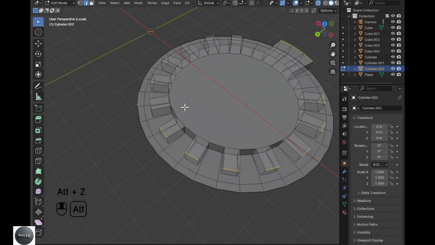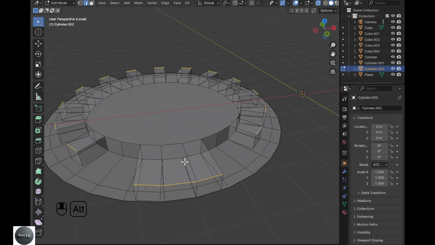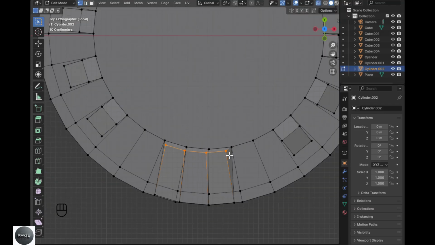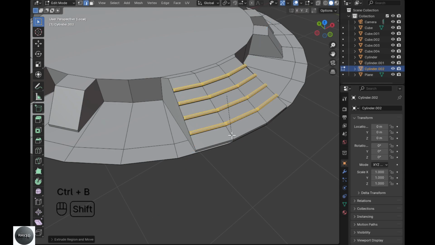For this section also we will add cable later on. For now select the edge and bevel it. Adjust the scale and position and move it on the X-axis a little bit. Add some loop cuts. Bevel the edge and extrude on the Z-axis.